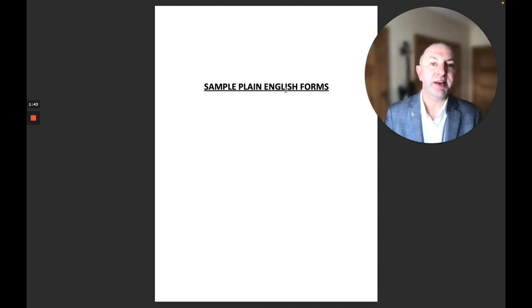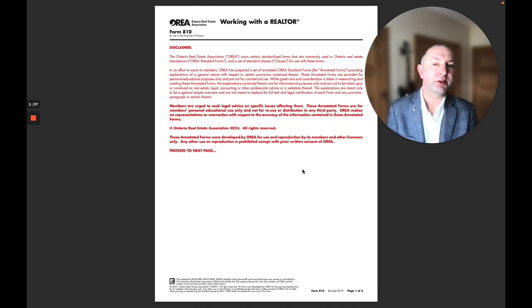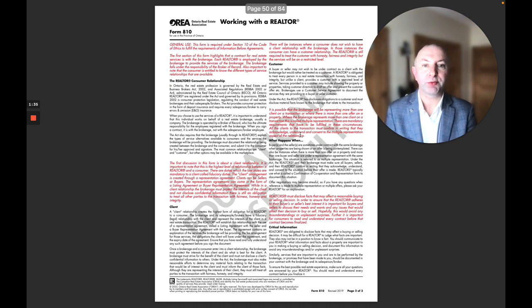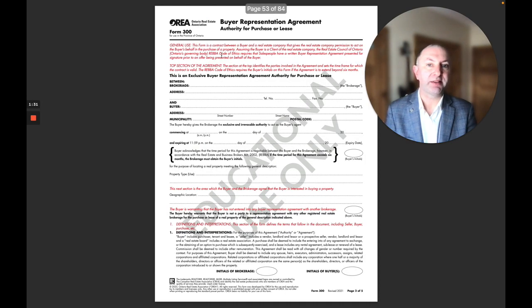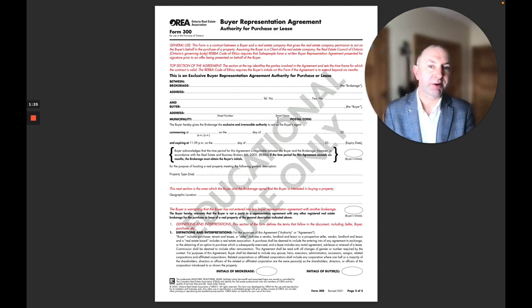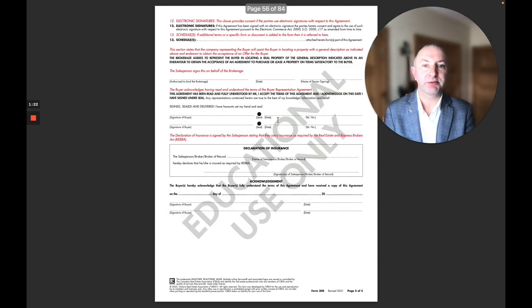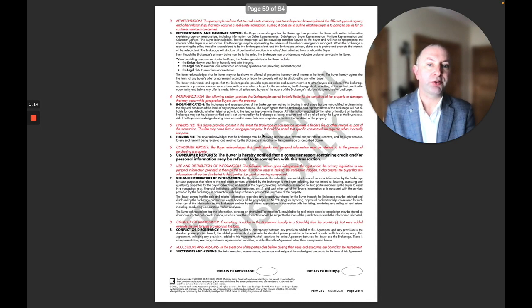And here in this section, you've got the sample plain English forms, which I mentioned a second ago. So it takes all of those forms that we just went through, the working with a realtor, breaks it down. In the red is the plain English, not so legalese language for the buyer representation agreement. Here breaks it down. Same as well, we've got a buyer customer service agreement, a different agency relationship. Again, it walks through that.